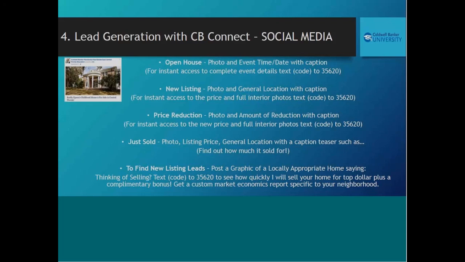You could put in the caption, thinking of selling, text whatever code you've assigned to this locally appropriate home to 35620 to see how quickly I'll sell your home for top dollar, plus a complimentary bonus. You'll get a custom market economics report specific to your neighborhood. Someone's like, all right, well, I'll bite. I'm thinking of selling. I wonder what this is all about.